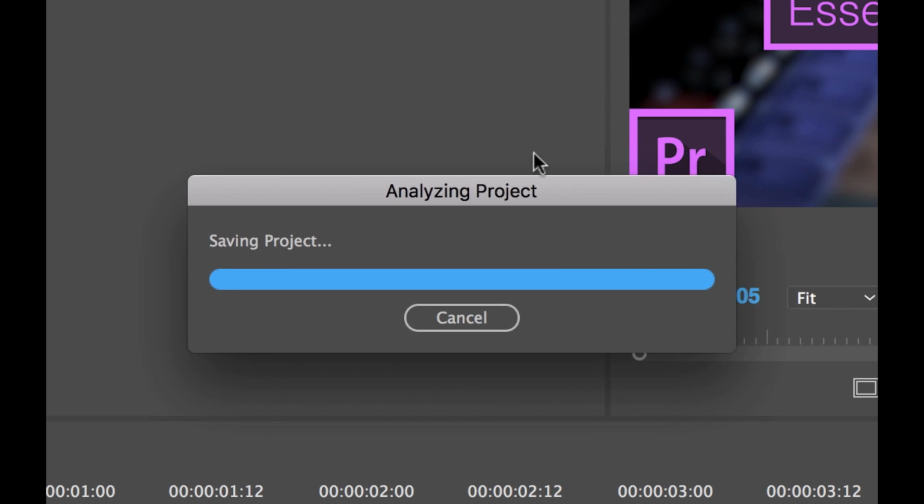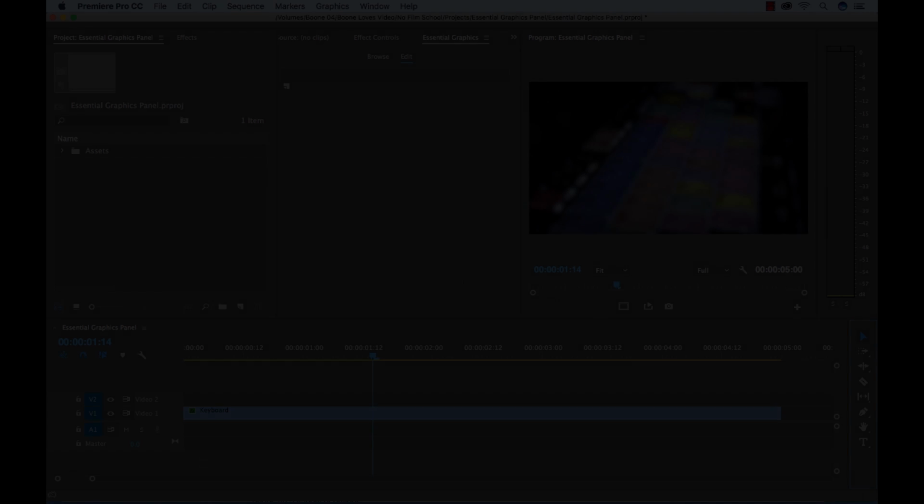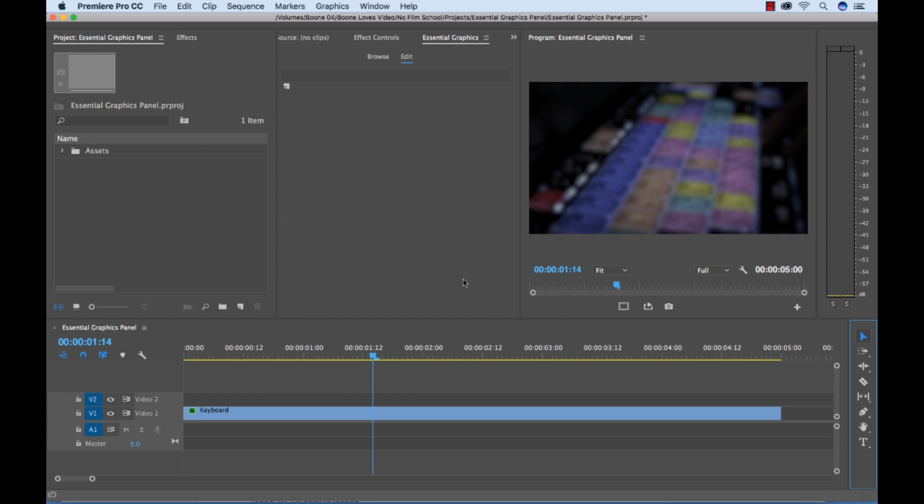Let's take a closer look at how to create text using Premiere's new layout. So in previous versions of Adobe Premiere Pro, if we wanted to create new text, we would use the titler dialog box. But now the graphics workflow has entirely changed, so let's take a look at how we can create text in the new version of Premiere Pro.